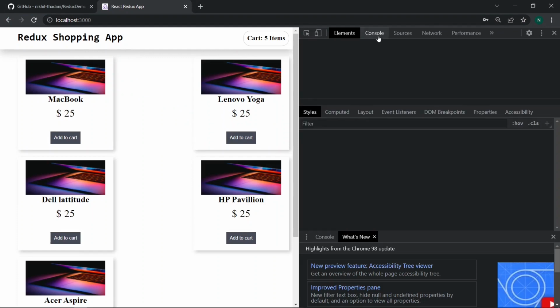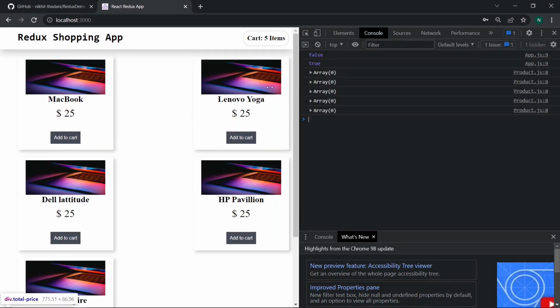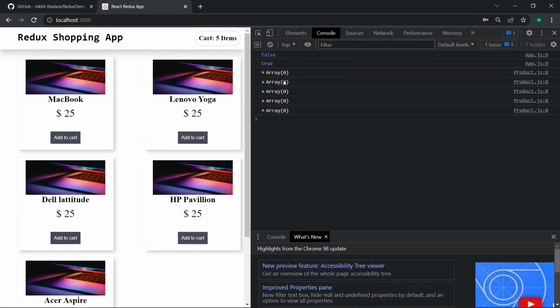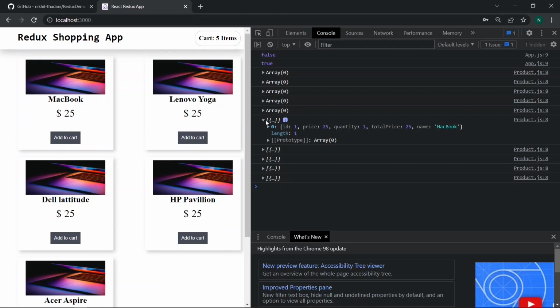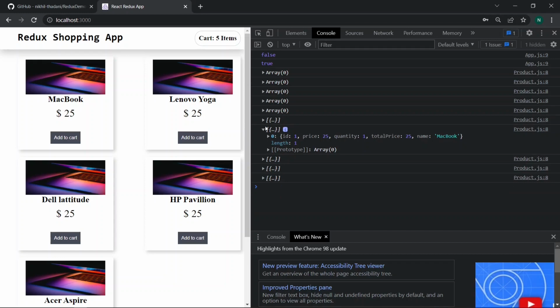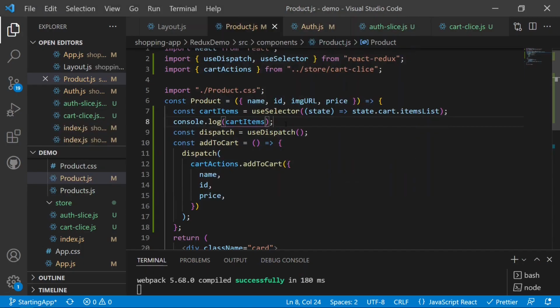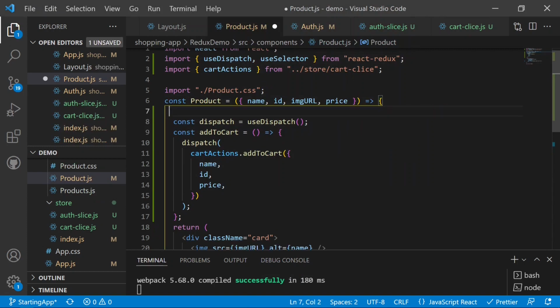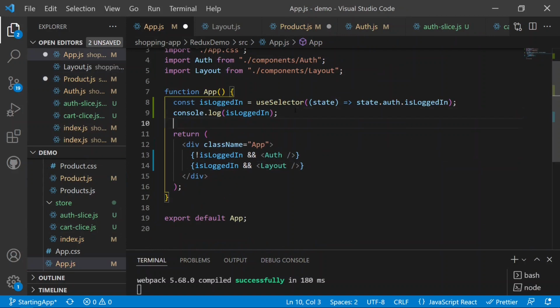So we have to go to inspect, then console. Now we can see we have an array of 5 items. Once I click on add to cart, you will see the add to cart function runs, and we have the price. We have a single array on that, and it is rendering 5 times because we have 5 products. So we have to fix this functionality. I will remove this functionality from here, and then we can just have the functionality in the main app component.